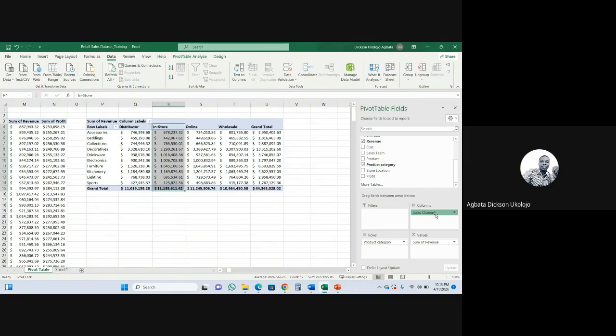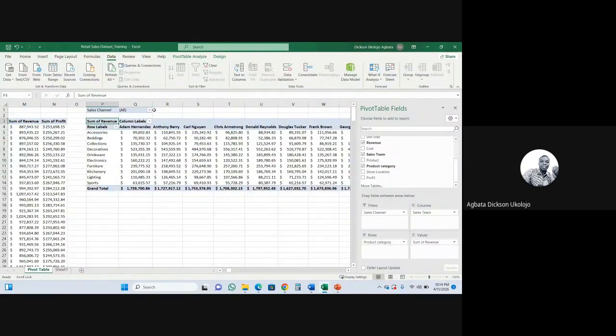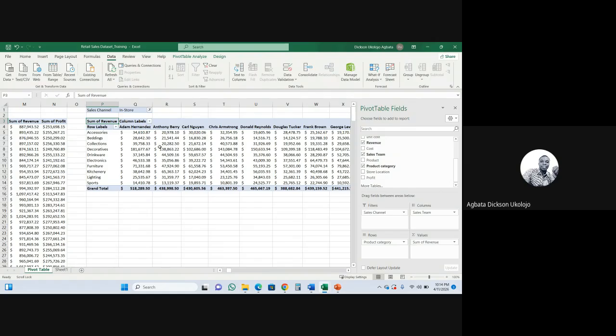You know, let me remove this. I added the sales team, sorry, the sales channel to the filter. Then I'll add sales team to the column. So now I want to see only for install. I'll select OK. And there is an option where you can select multiple items. So if I want to see install and online, I can check this. But for now, I want to see only install.